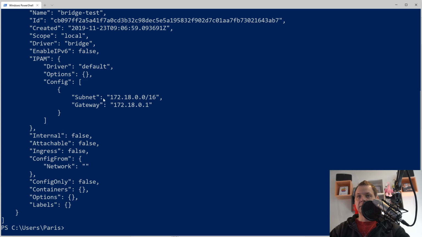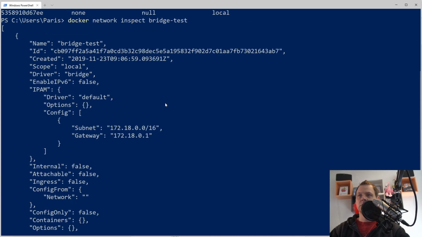And you can see we have the subnet, which is the IP range, and the gateway, which I think is to the Docker host, the container. I'm not 100% sure, but I know this is the IP address. So if we have two containers where we attach bridge test to, that means they will work in this subnet, so 172.80.0.0.